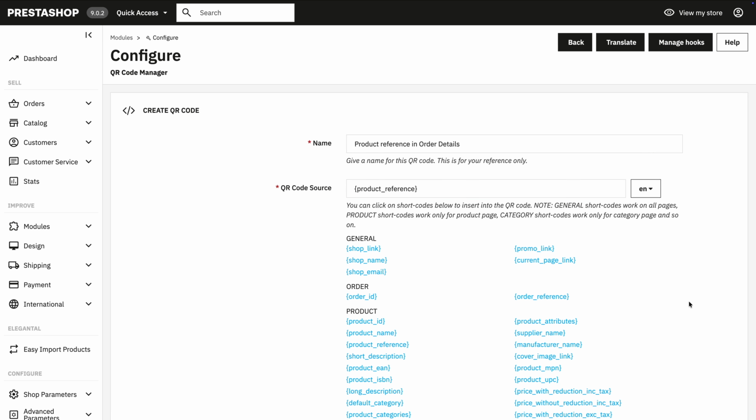And now it shows QR code of product reference in the order details page in the products list.